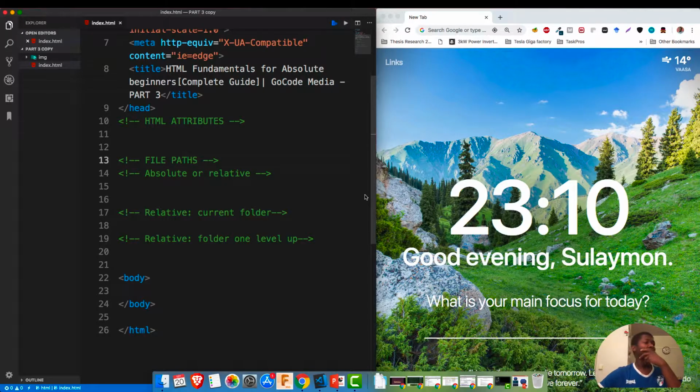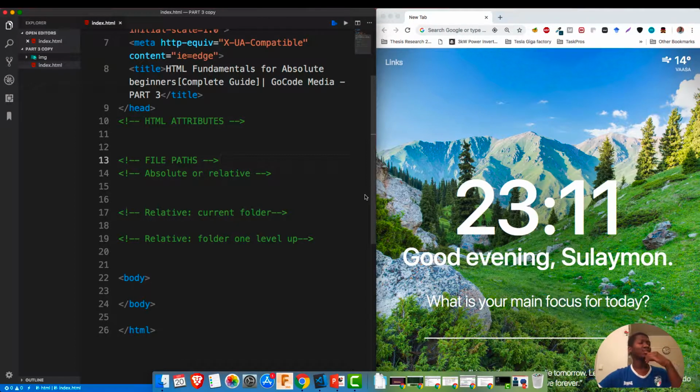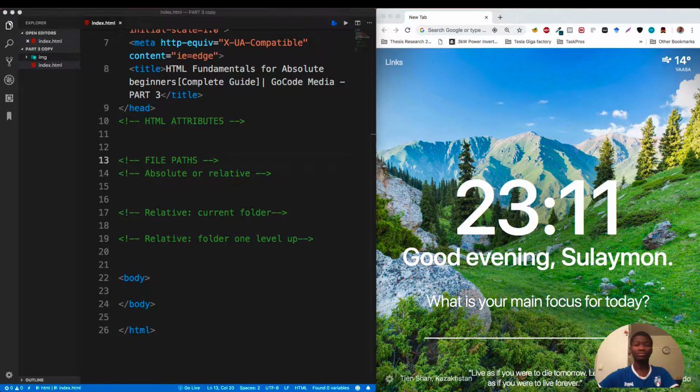So today we'll be talking about HTML attributes. What are they? The explanation about them. We'll also be talking about file paths, both absolute and relative. And also within that, we'll be talking about the anchor tag, image tags, and all sorts of important information about HTML. So let's just jump right in.